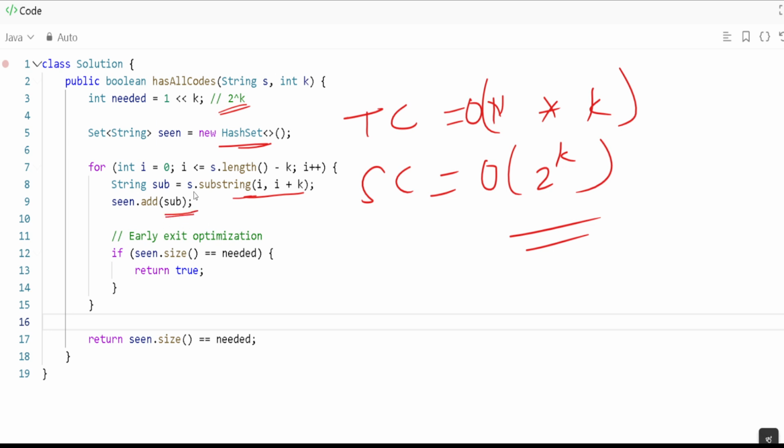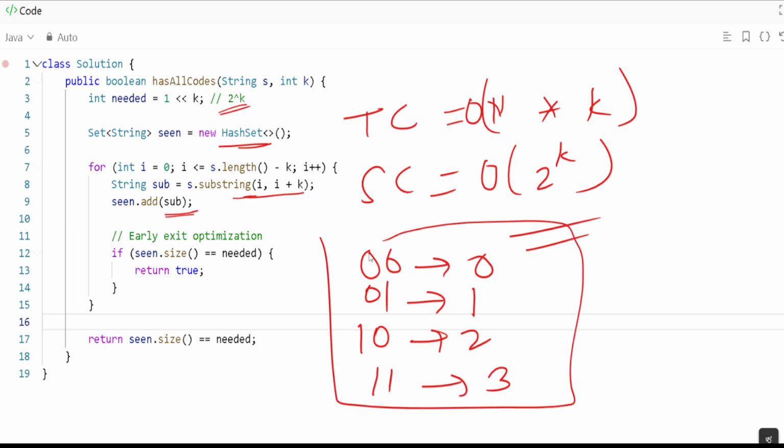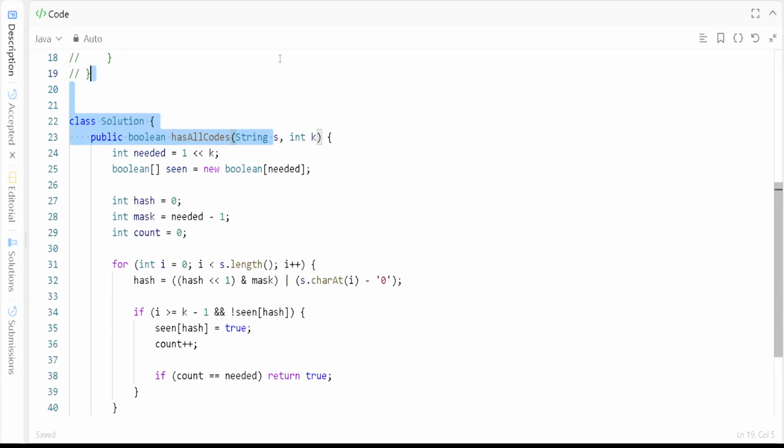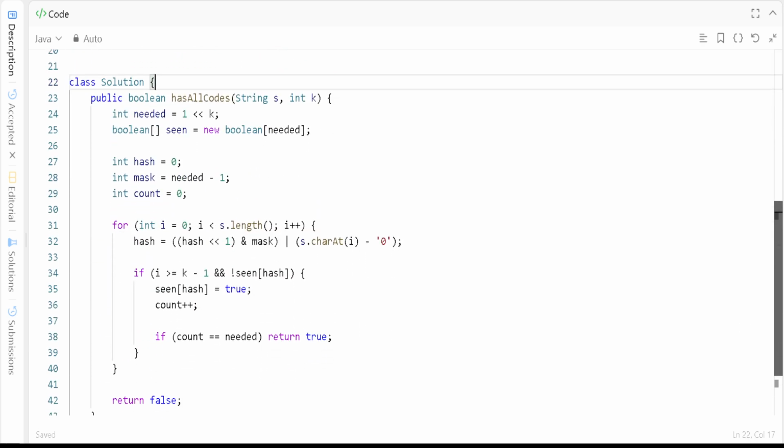So we can convert this window into a number. Let's suppose if we have 0 0, we will convert it into 0. If we have 0 1, we will convert it into 1. If we have 1 0, it is 2, and 1 1 is 3, like that we can convert this, right? We will convert each window into a number, and now we will use bit shifting, right? If you see here, we have commented out the previous code. It's working fine, you can try with that.